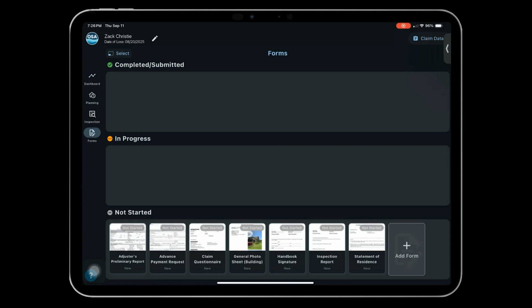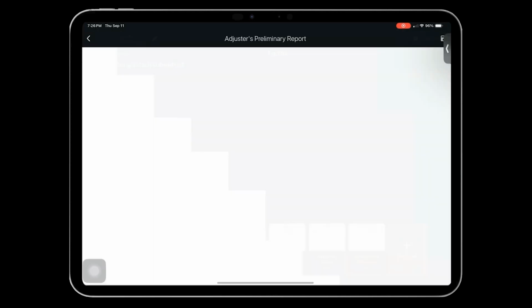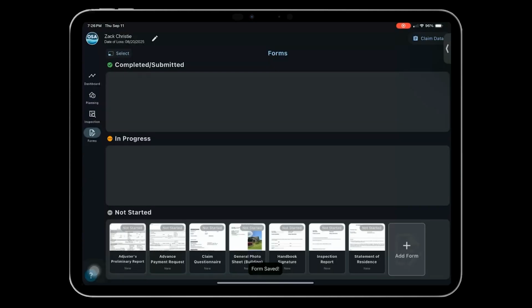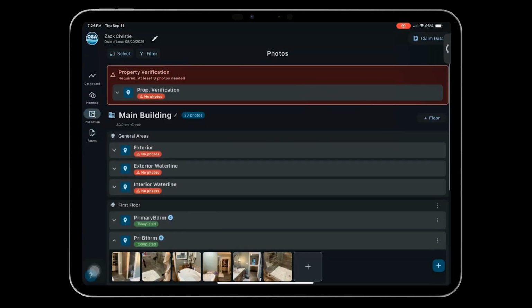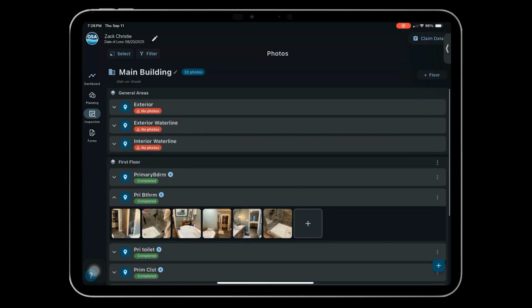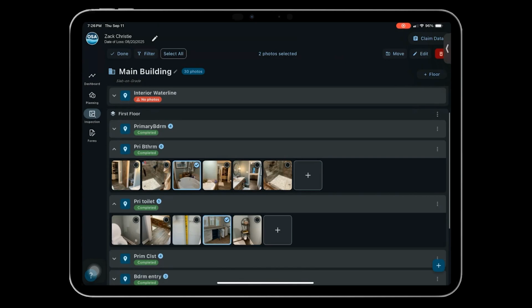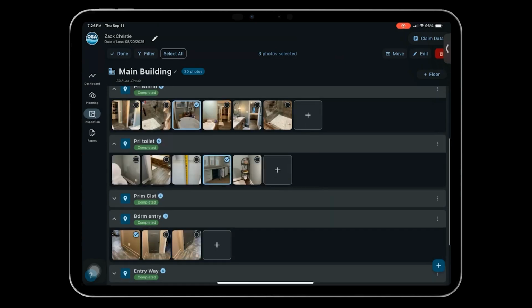So my ESX is gone. I've already submitted that. Now I want to submit all my reports. So I'm just going to drag this up. Here's my preliminary report. We're going to say it's done. Okay. I'm going to go actually in here to my photos really quick. And I'm going to make a selection. I'm going to select this one, click this one, select that one, like this one, select this one.